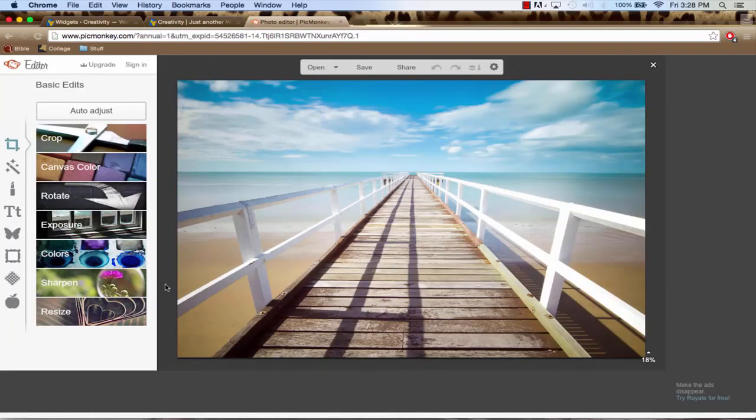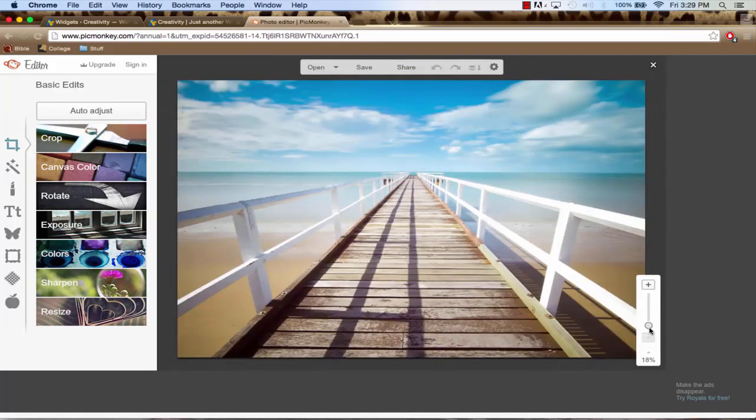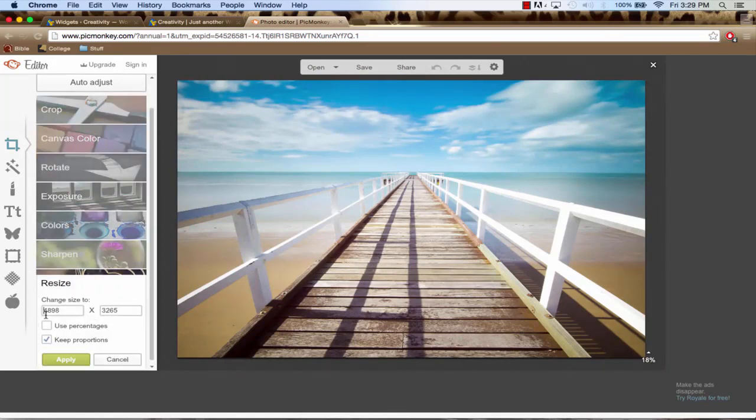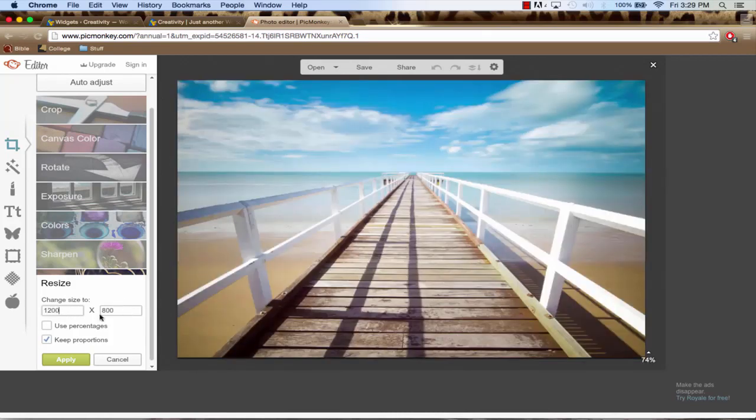The first thing that we're going to do is click resize, because these images are huge. As you can see right here, if I zoom into the actual size of the image at 94%, I can't even see it. So we need to zoom back out, and we're going to edit it, because we don't need this image at 4898 by 3265. So once you upload your image, we're going to resize this to 1200 by 800.